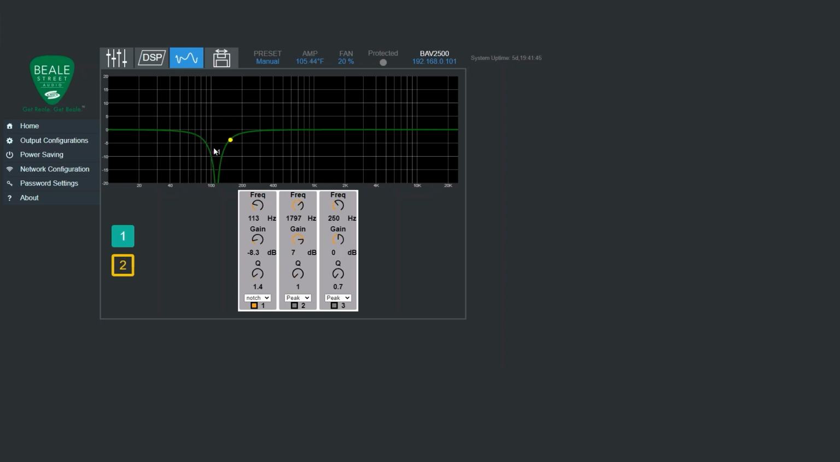First, notch filter. So maybe I've got too much bass in this environment and it's causing the windows to rattle a little bit. I can roll that bass out. I can notch it out. You can see here. I can also change the slope from a brick wall filter to a gently sloping filter. Really lets you dial in the amplifier.